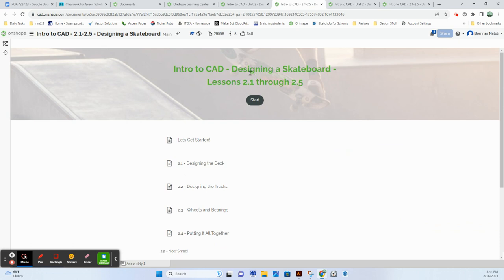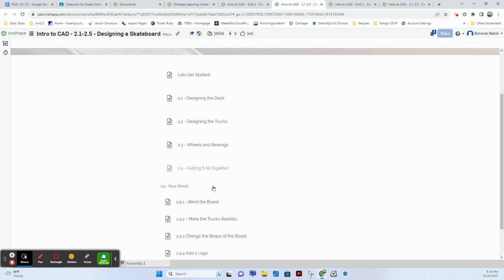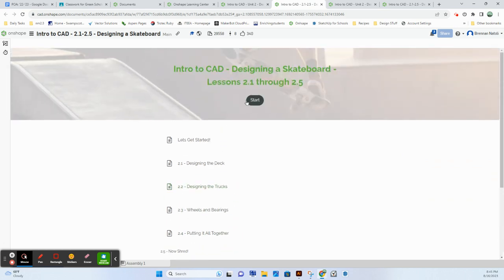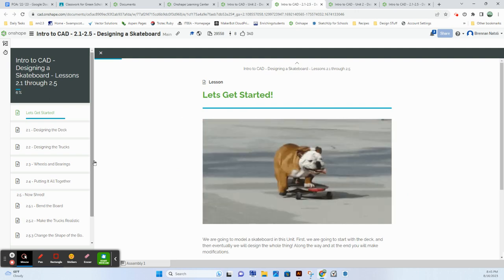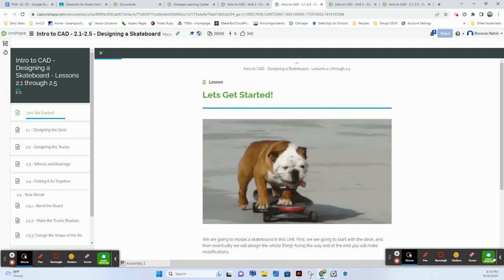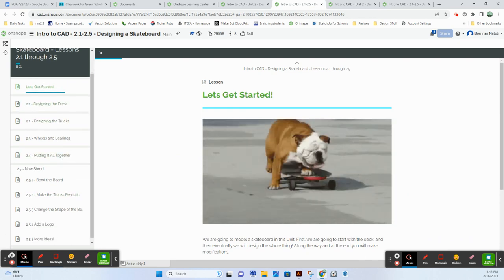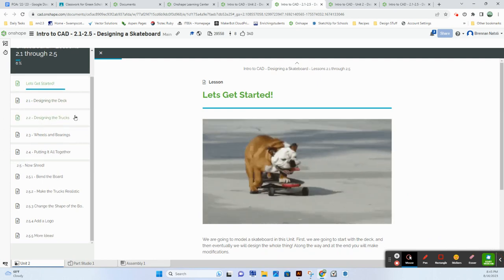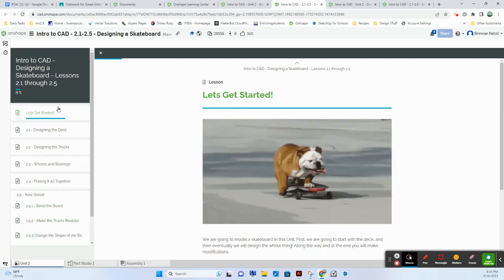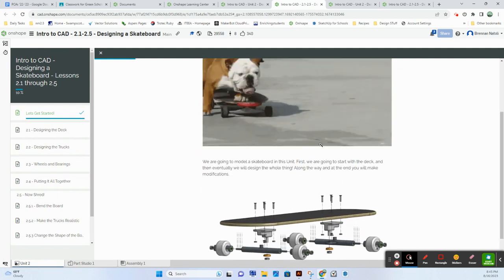So Intro to CAD, Designing a Skateboard, lessons 2.1 through 2.5. You can click these individual subunits here. If you just click Start, it's going to kind of walk you through it. It's pretty self-explanatory. On the left-hand side, you have basically the index here. You can click and sift through the different sections if you want to. Otherwise, you can go ahead and read through what the project is.